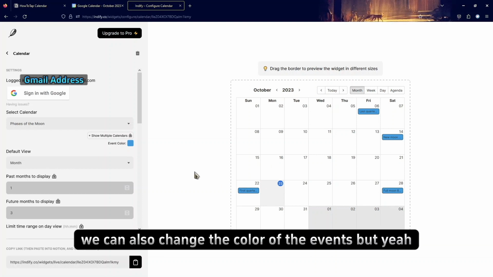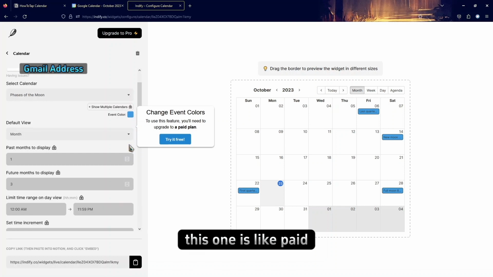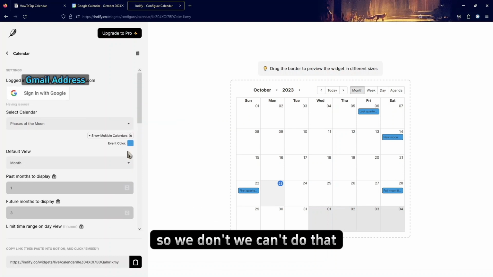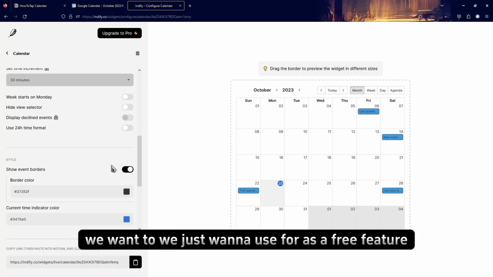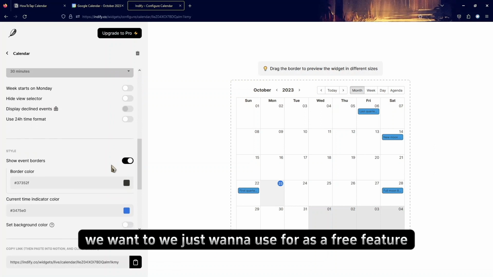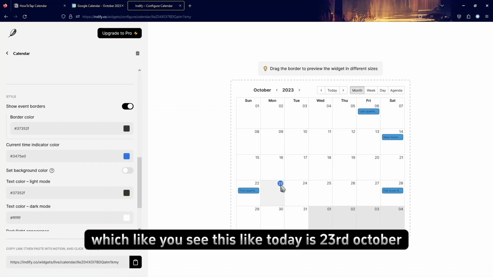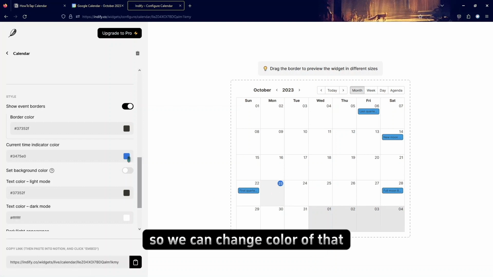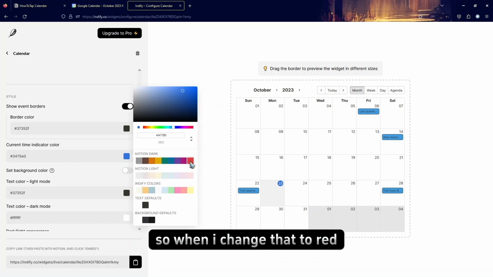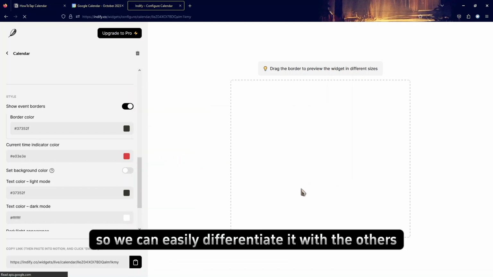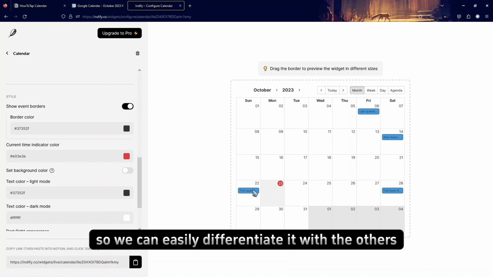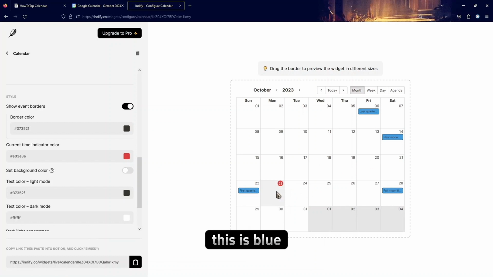We can also change the color of the events. But yeah, this one is paid. That one is for paid subscription, so we can't do that. We just want to use it as a free feature. We can choose to change the time indicator, which, like you see, today is 23rd October, so we can change the color of that. We're going to change that to red, so we can easily differentiate it from the others, because this is blue, this is blue, this is blue, but this one is red.